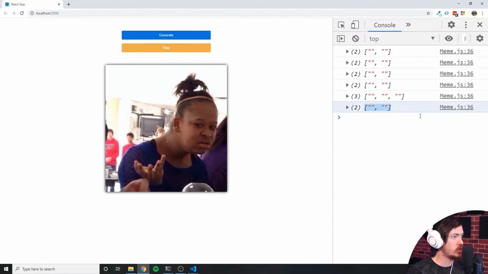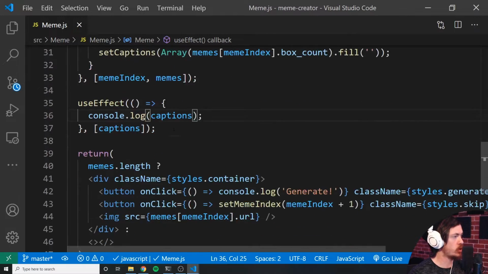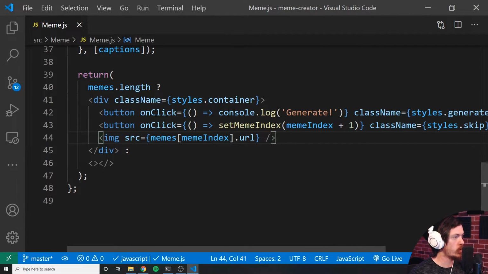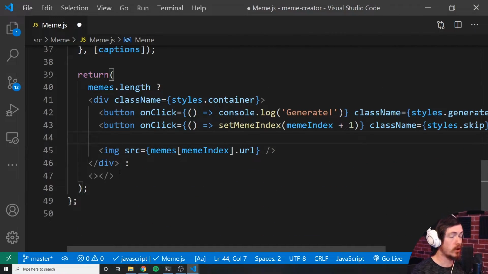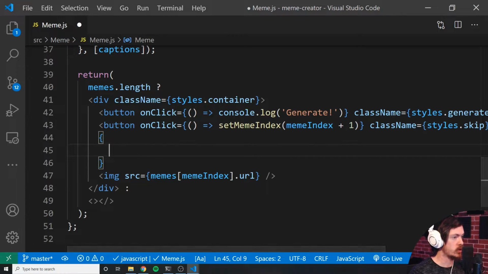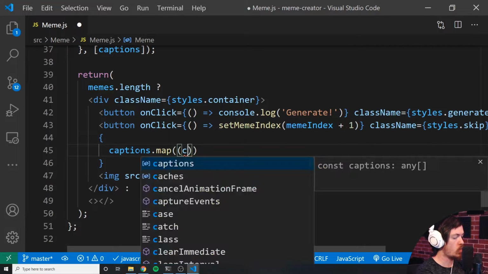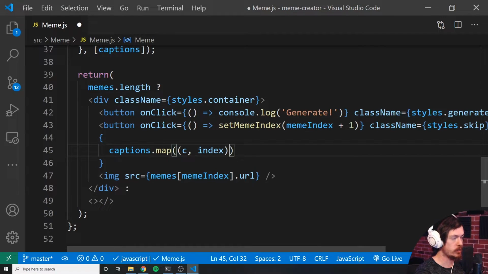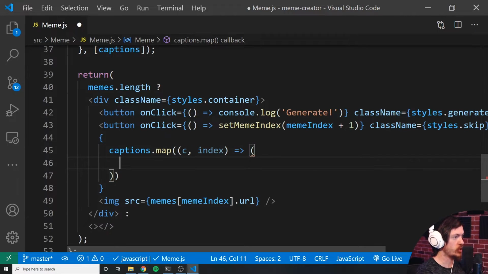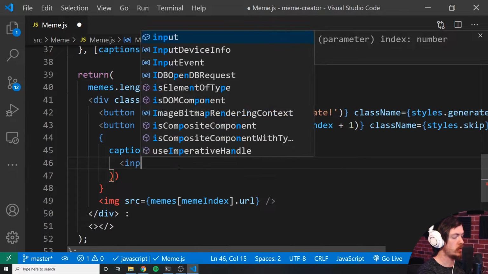Awesome. Now what we need to do is use this array to then generate these inputs. So let's go ahead and do that. To do that, we'll just simply go to our JSX here, and then we want to render these inputs above the image, but below our button. So I'm gonna add in some curly braces here because we're gonna be throwing in some JavaScript. So what I need to do is map. So I'm gonna say captions.map. Captions is that array. And for every single one of these captions, we also want the index. We want to render out some JSX. So I'm just gonna use parentheses here because that will allow me to easily return an input.